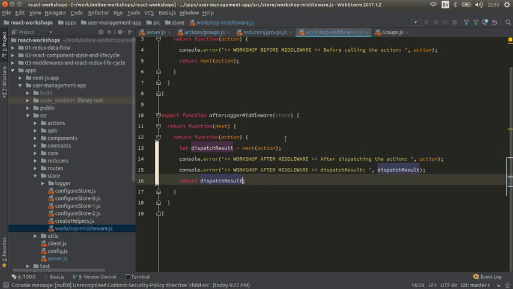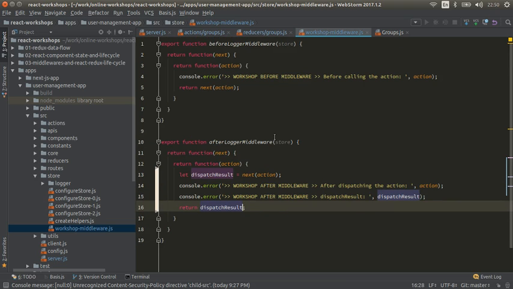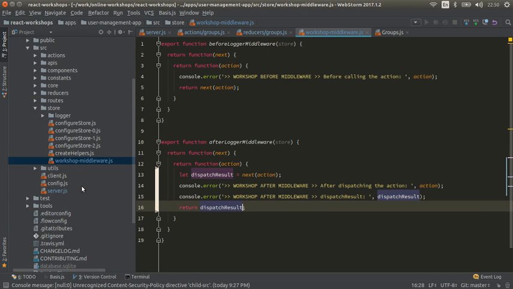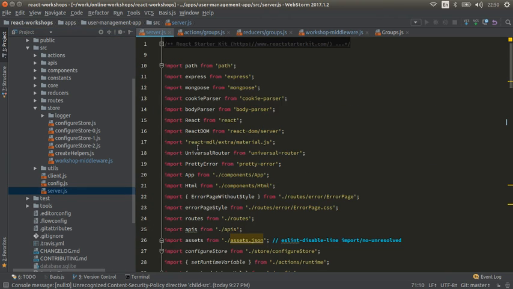Okay, now I have created my middlewares. Let's use them. Where I could register my middlewares is inside my configure store function. So in a simple React/Redux application, what we usually do is, let's go to the server.js, write configure right here.